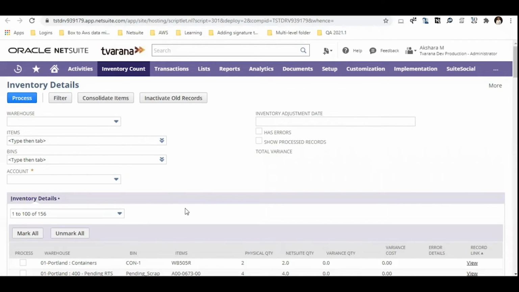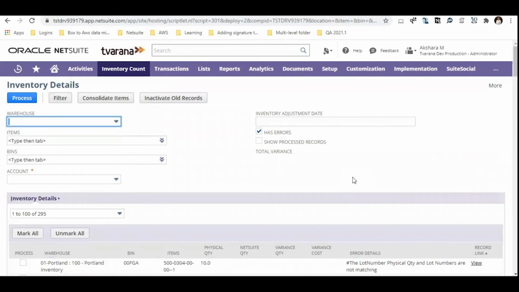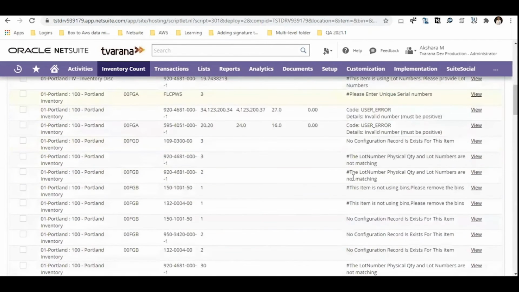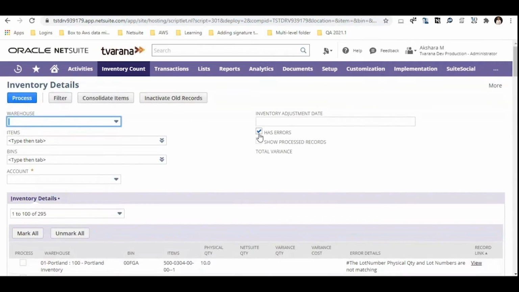If we want to see if the record has errors while scanning or importing it, or while creating an inventory adjustment record, we can check the Has Errors box, and once we have checked this box, click Filter. On this next page, we will be able to see which records have errors.